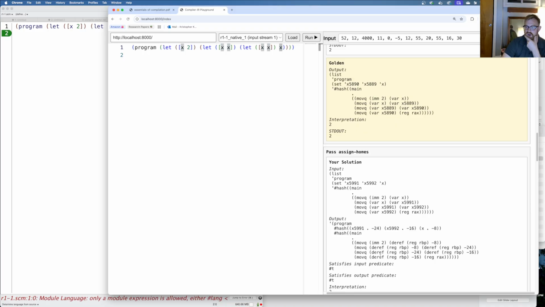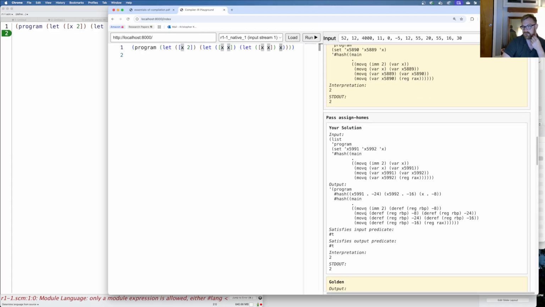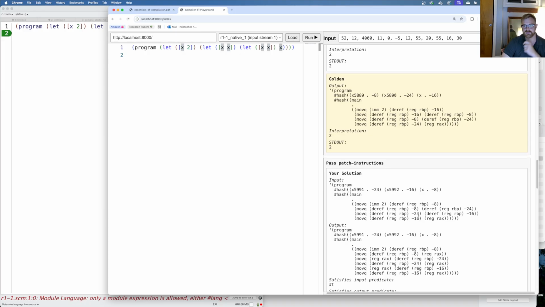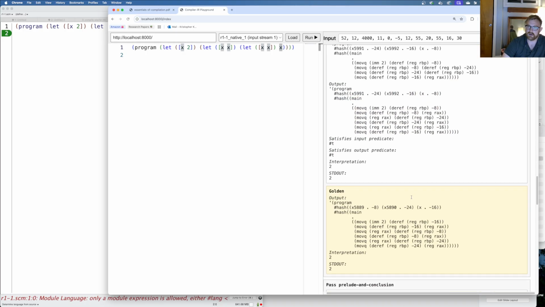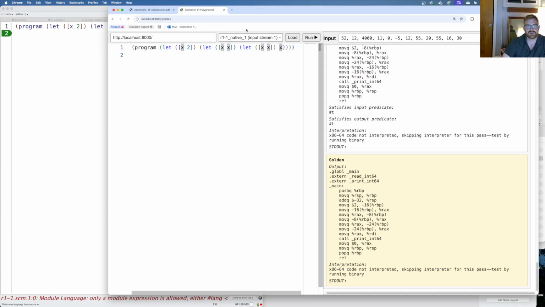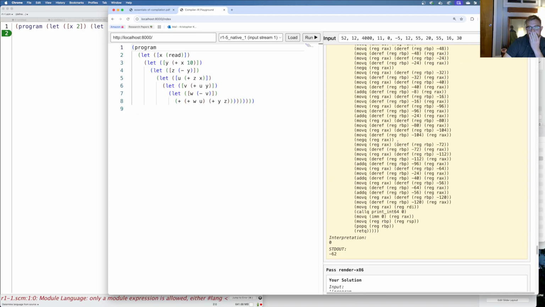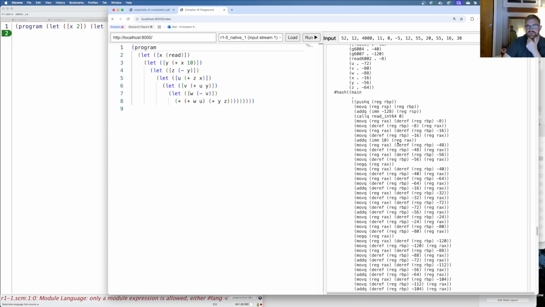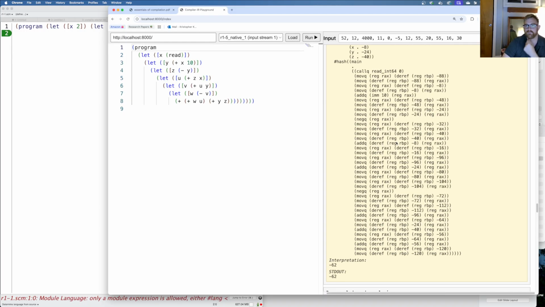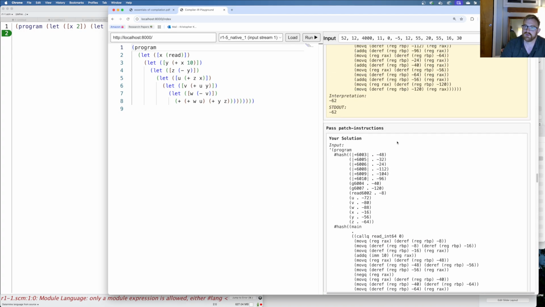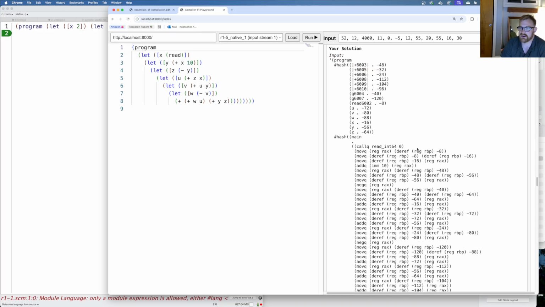There are some compilers that try to use RBP as a general purpose register and rely on the stack pointer instead, but that's kind of a more complicated thing to do, so we're not going to do it right now, at least. Okay, I think that's really all there is to say. It might be nice to see a case with some instructions. So here's maybe a bigger one. Sorry, what I mean is places where the patch instructions pass actually would matter.